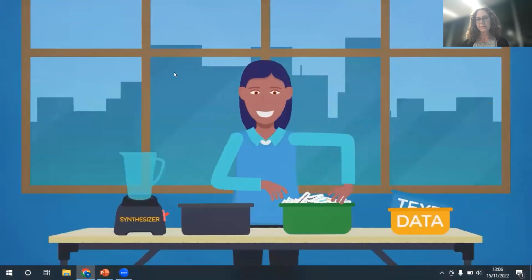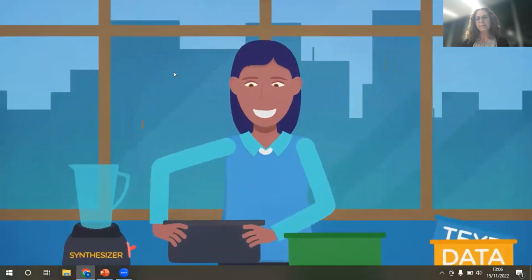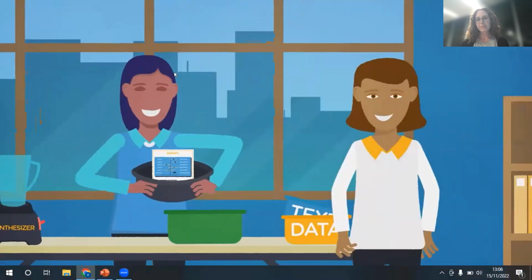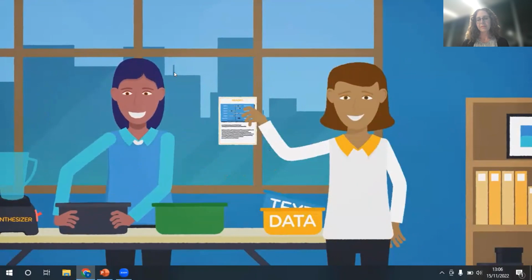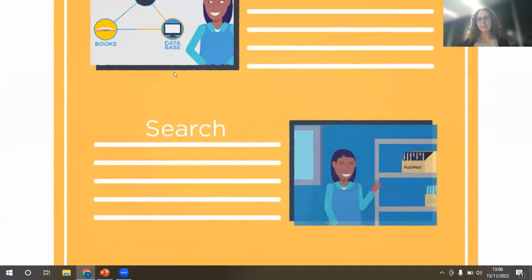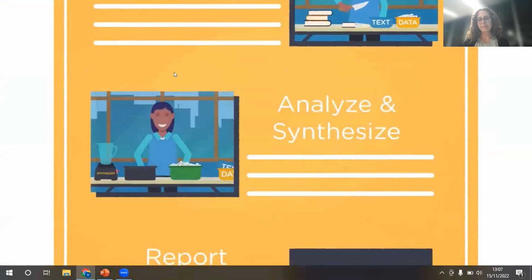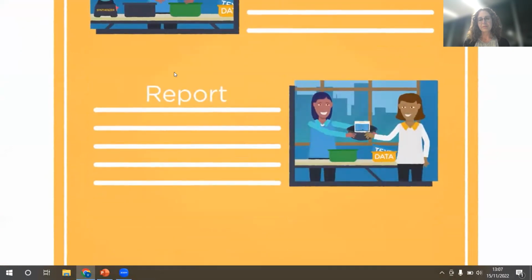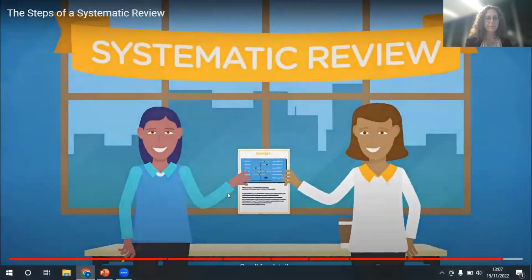Once you've decided what the evidence has to say about your question, turn your conclusions into a report that describes the steps you took and what you discovered. Then share it with anyone who cares about your question. Want to answer more questions with a systematic review? Don't forget the steps. Prepare your topic, search for studies, screen studies, extract data, analyze and synthesize evidence, and report your findings. There you have it, the steps of a systematic review. Enjoy!